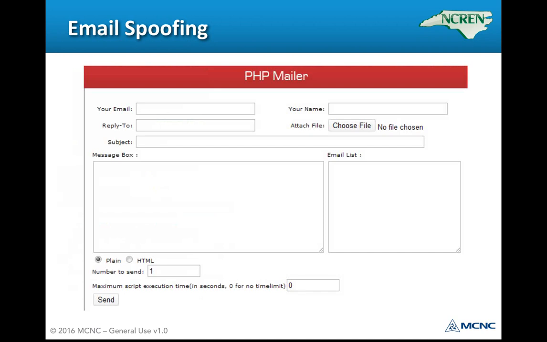This is a mailer front end that can be used to send bulk messages, but you can see it's similar information. You specify the email address that you would like it to appear to come from. You specify the reply to address, the name that you would like to show up, the subject, the body of the message, and then this email list box where you can put in all the email addresses that you would like to send to, and then you just hit send. This is a common tool. Attackers have other scripts that they use to automatically generate these mail messages, but this is how it's being done behind the scenes.